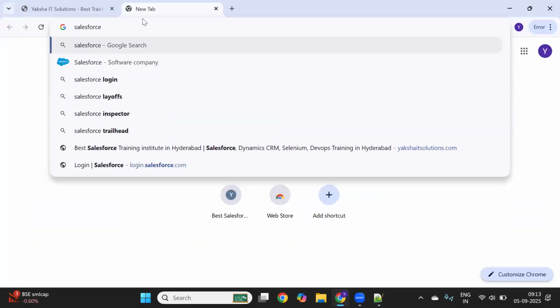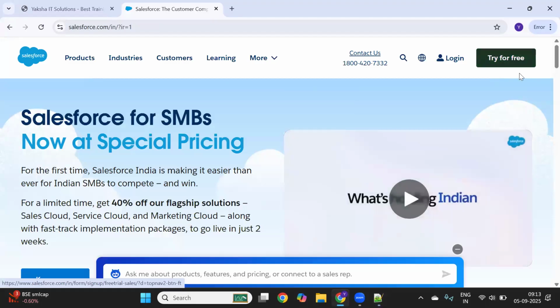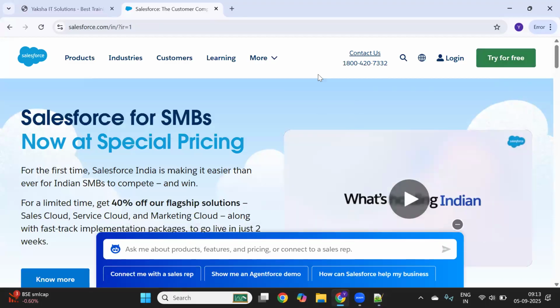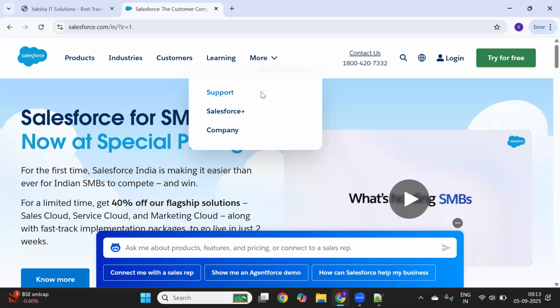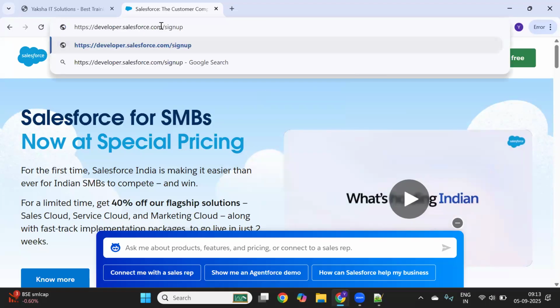Why? Because instead of going with the link, you can also directly go to the Salesforce website and you can also try for free. You can also create an account with the try for free. But don't go with these options or any other options which you are getting from the internet. Instead, try to use this account.